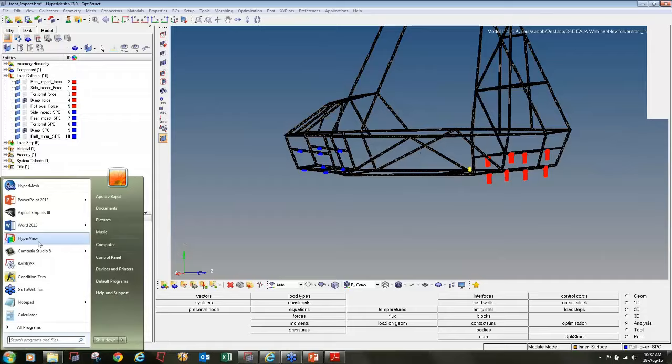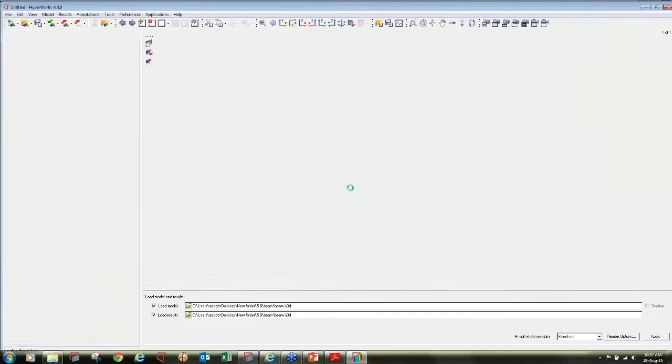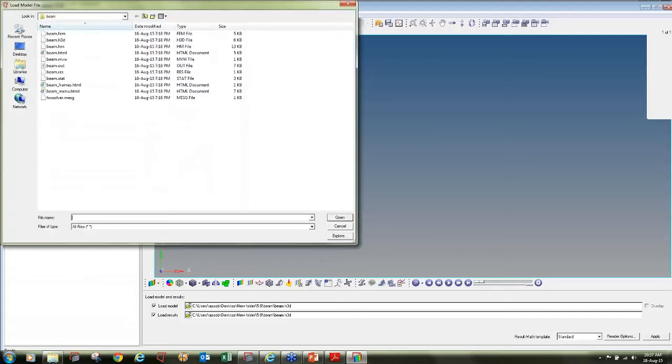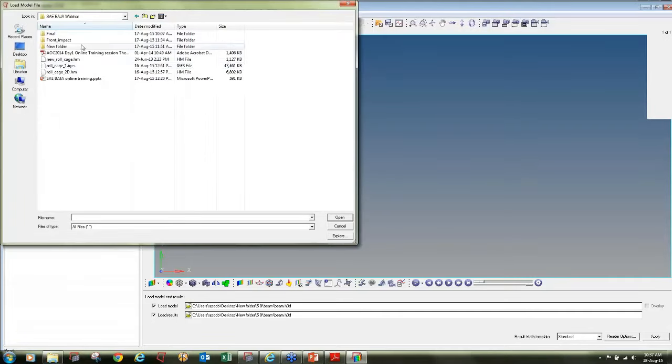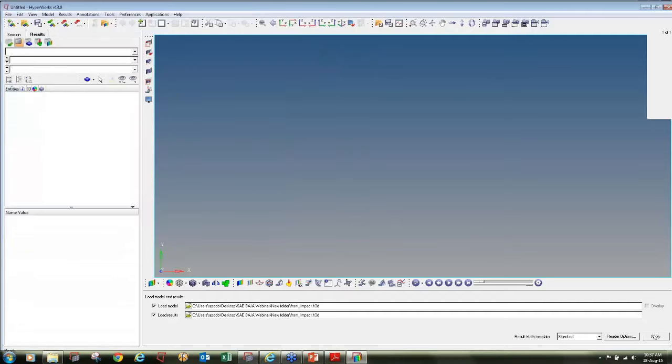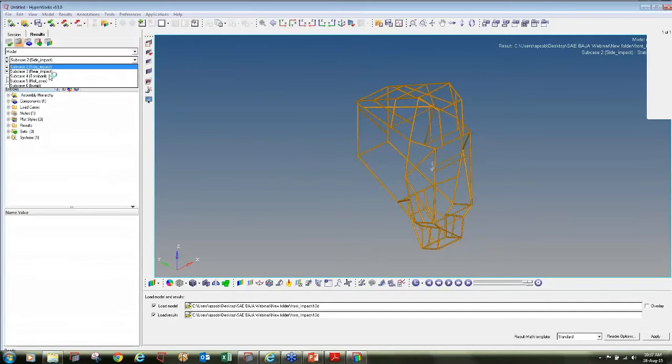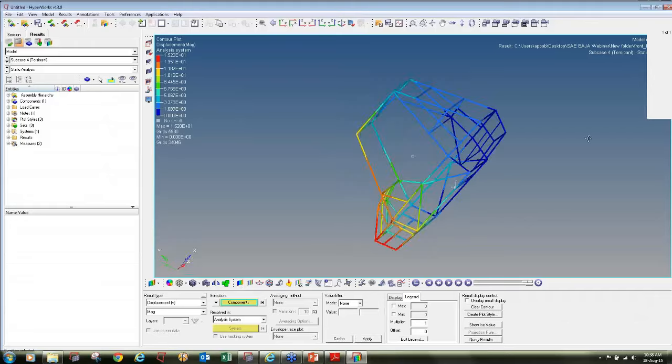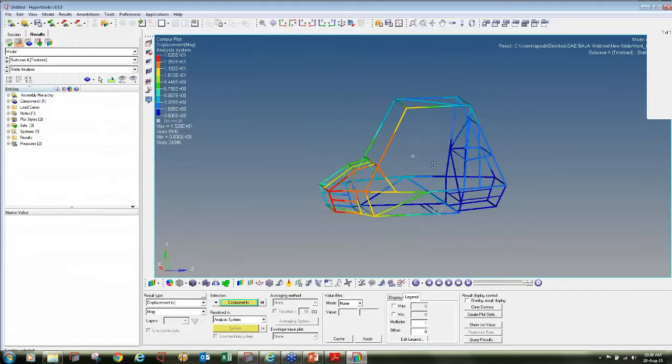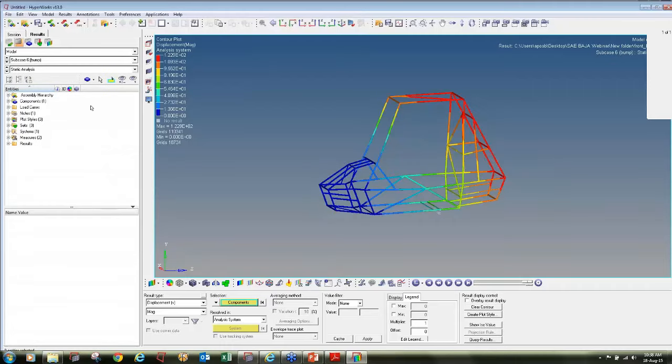So I will directly open Hyperview. So I will directly jump to torsional analysis. So this is the results of torsional analysis, and then I will jump directly to the bump analysis results. So this is the results of displacement for bump analysis.